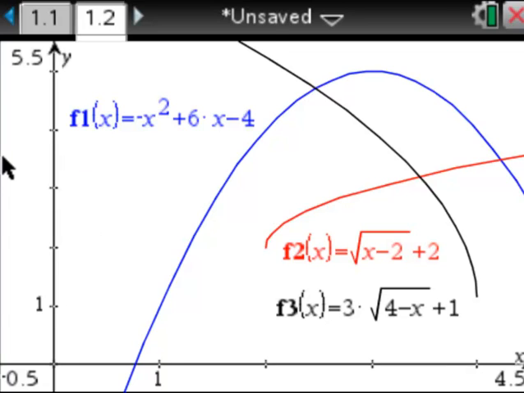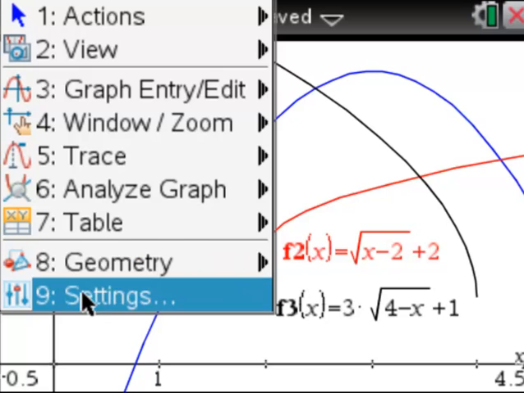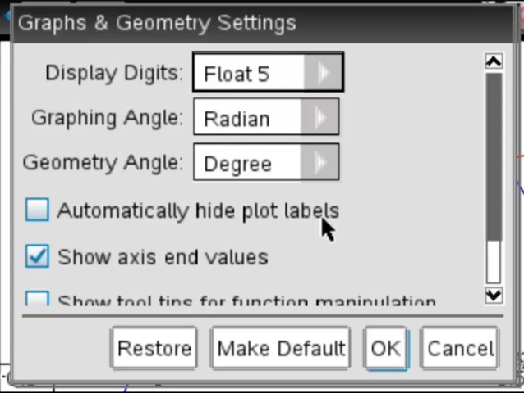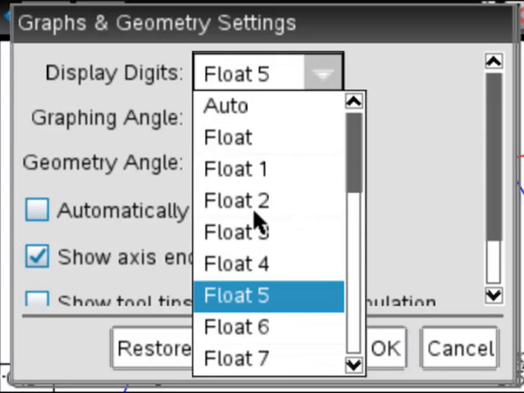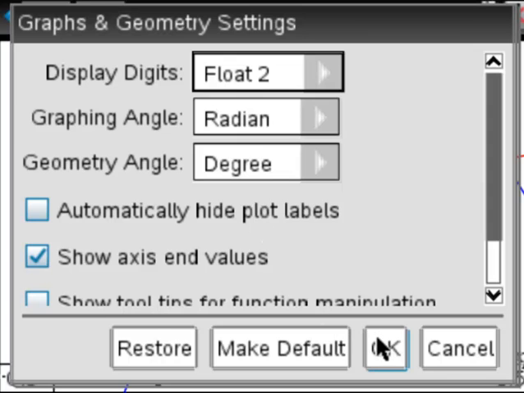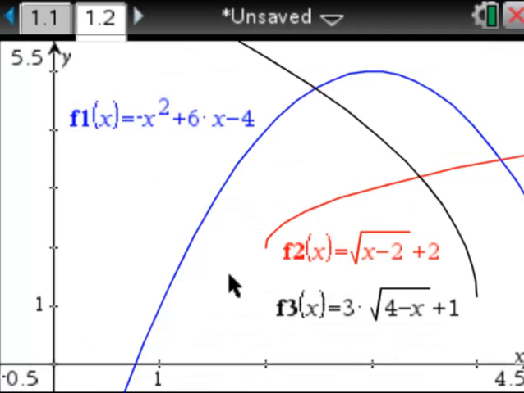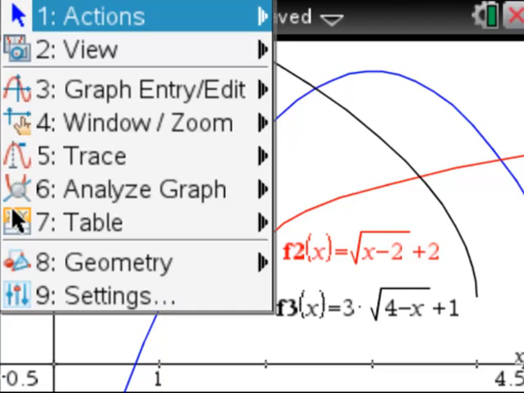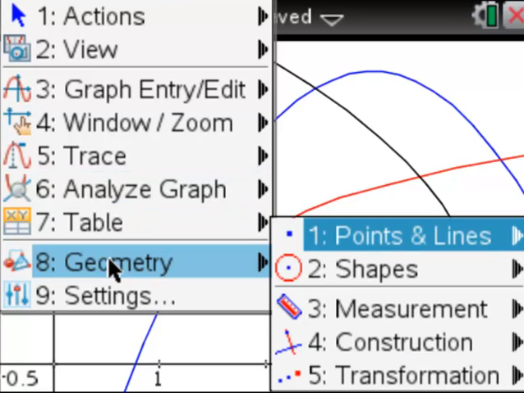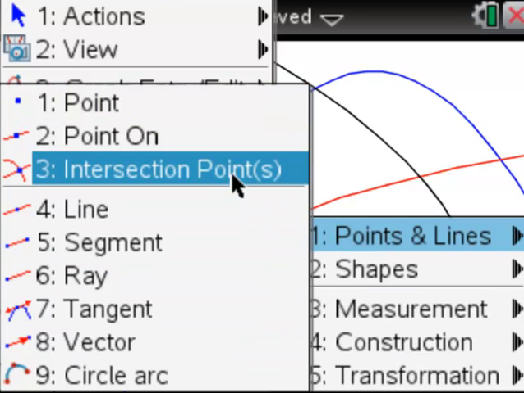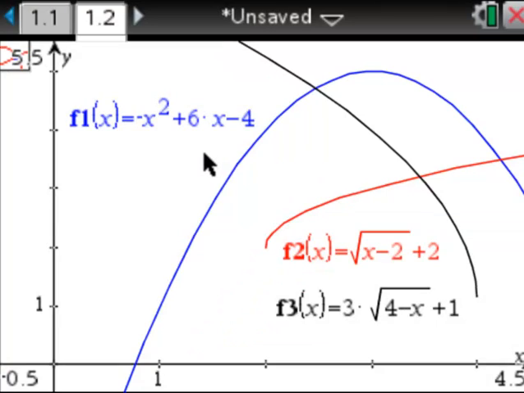So to get that arranged, I go to Menu and go to the Settings. So here's the Graphs and Geometry settings. Let's decide to float 2 and go with OK there. Now I'll go ahead and proceed to get these intersection points. For that, we can go to Menu and Geometry, Points and Lines, Intersection Points. Okay, to use this tool, you pick your 2 graphs and it provides the intersection points from there on.